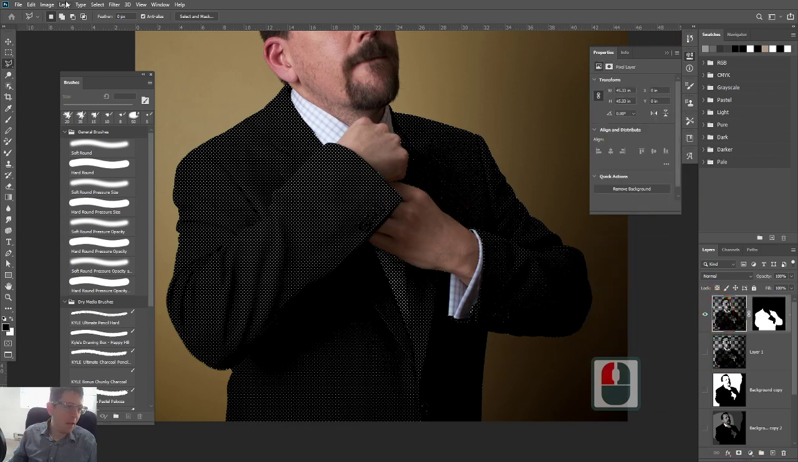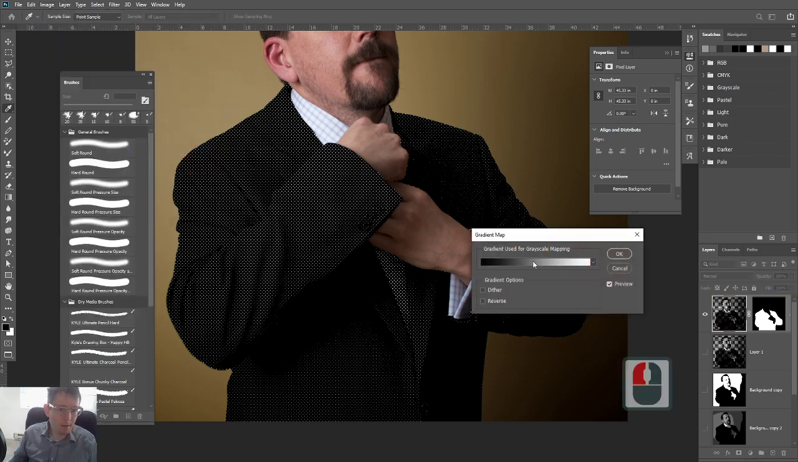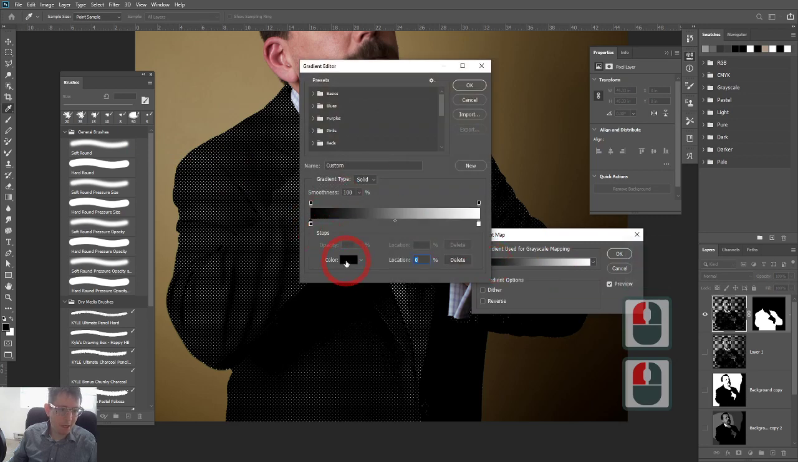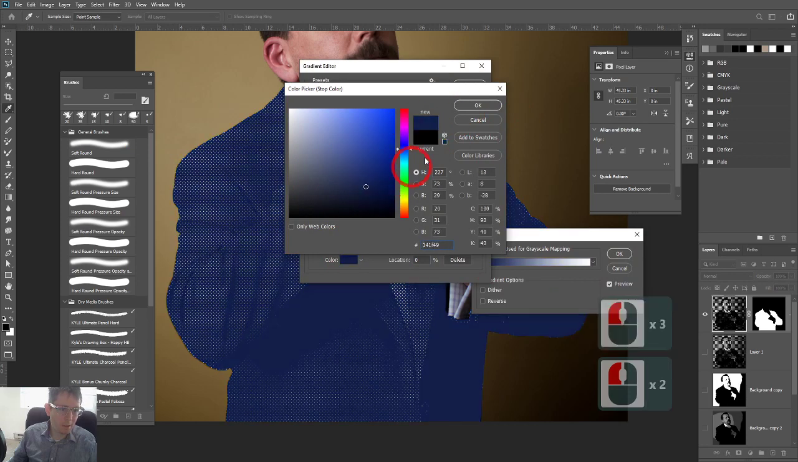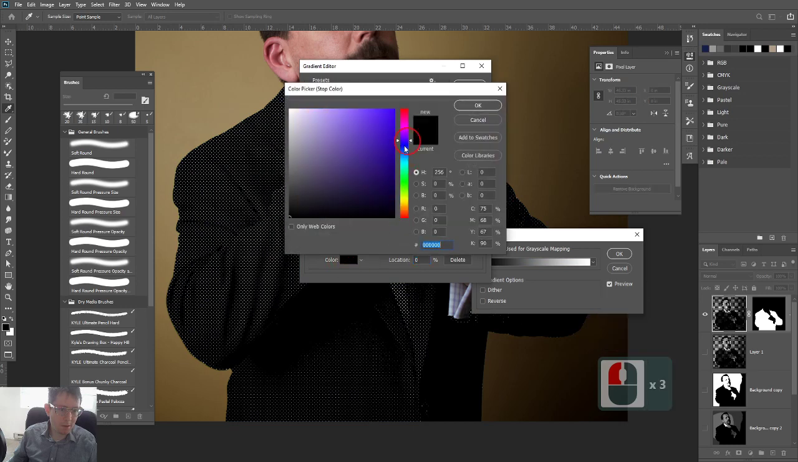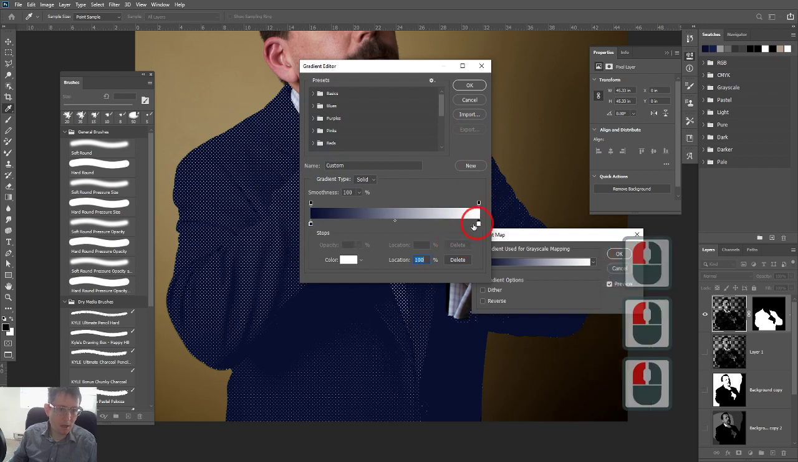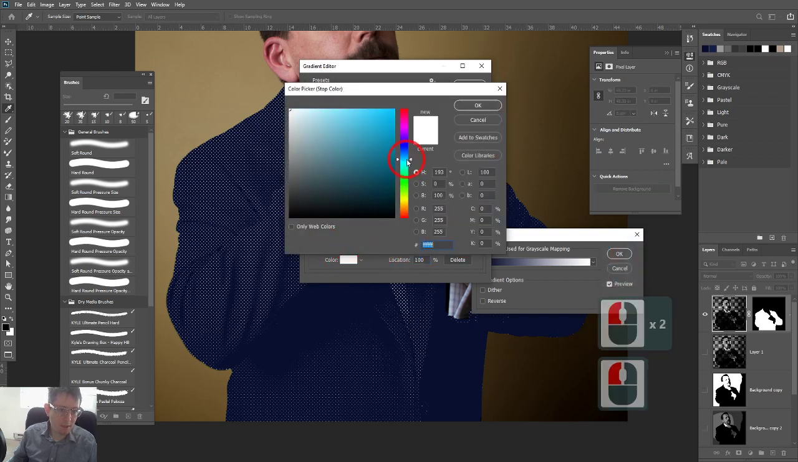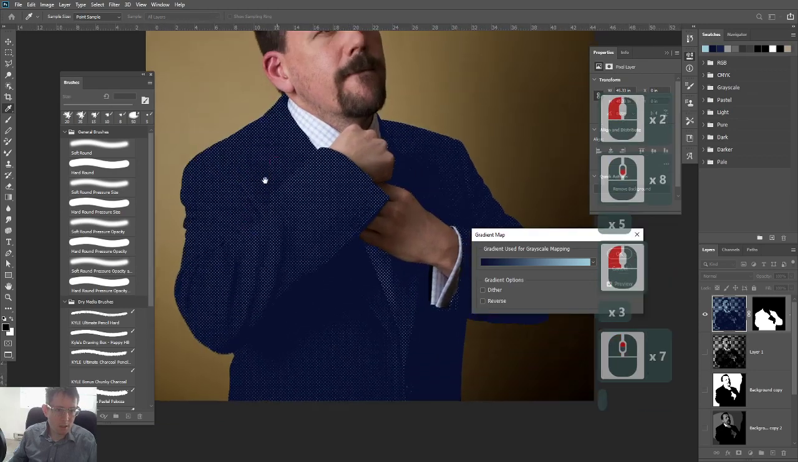So on this, I could now use, on these Ben-Day dots, Image, Adjustments, Gradient Map, and I can just basically select a color for my suit that's maybe blue. There's color number one. And over here for the lighter colors. Something like that.